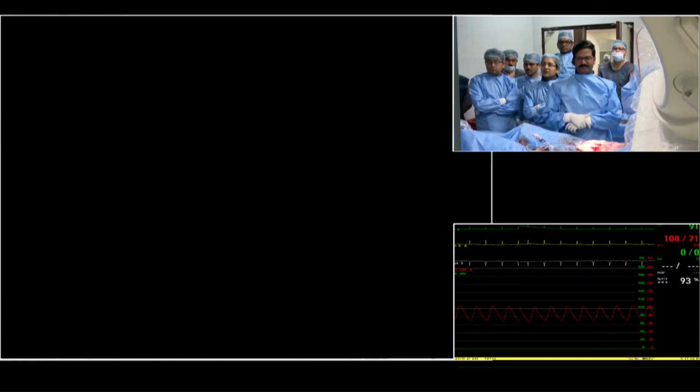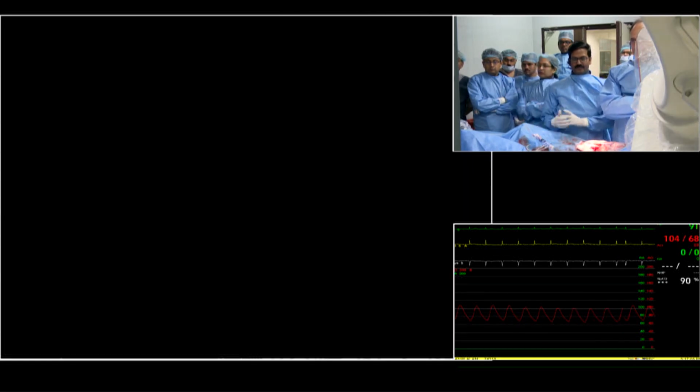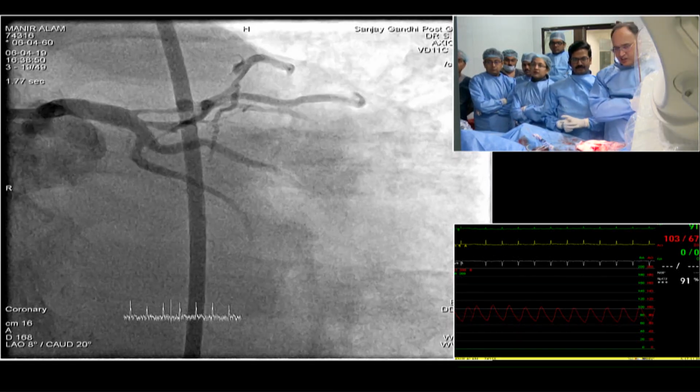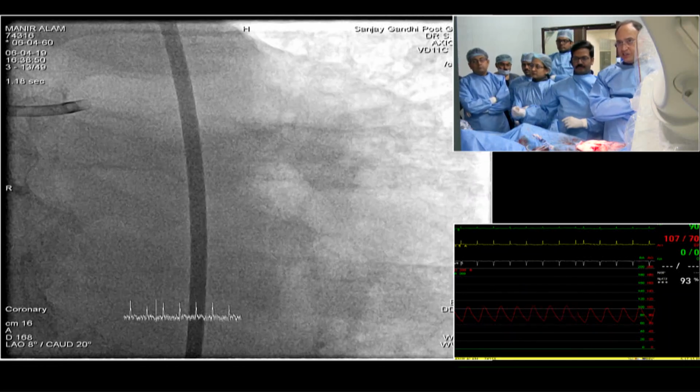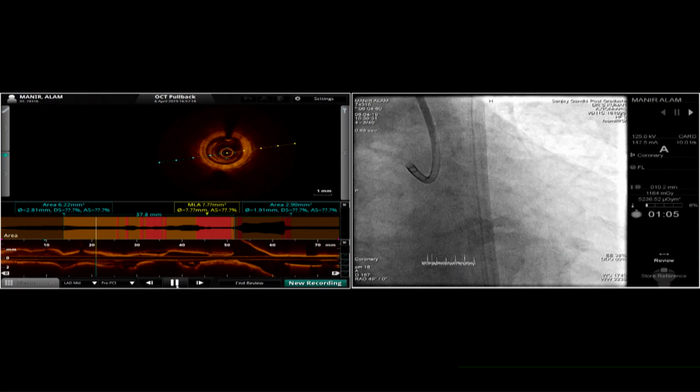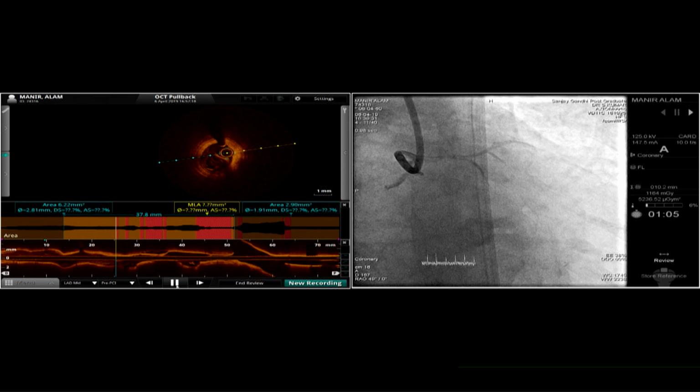So what did the OCT show? This is the key. We agree with you wholeheartedly, and that's exactly why we decided to do a balloon angioplasty of the LAD so we can do an OCT run. And now we're going to show this OCT run of the LAD into the left main.